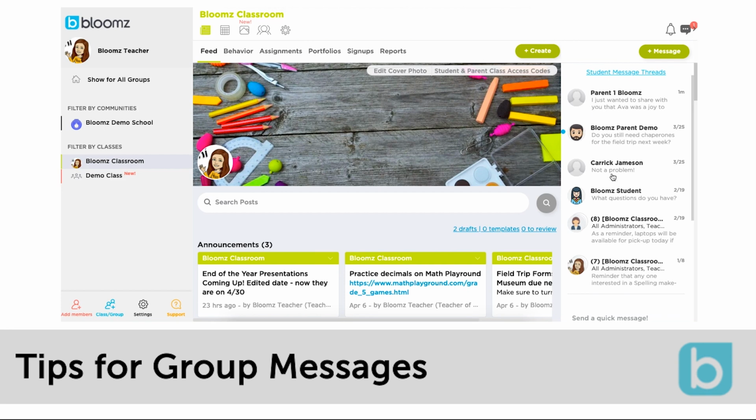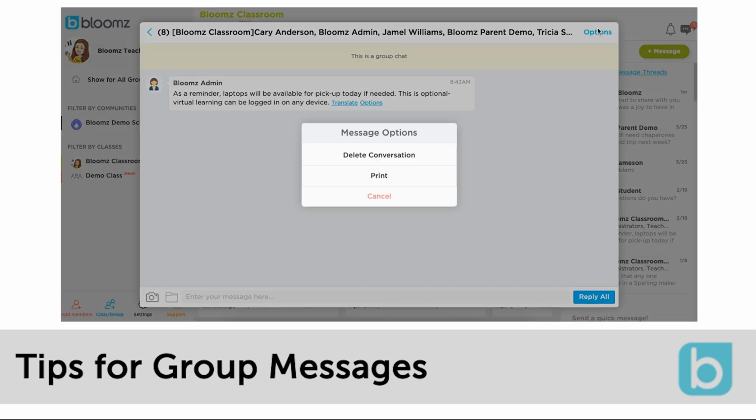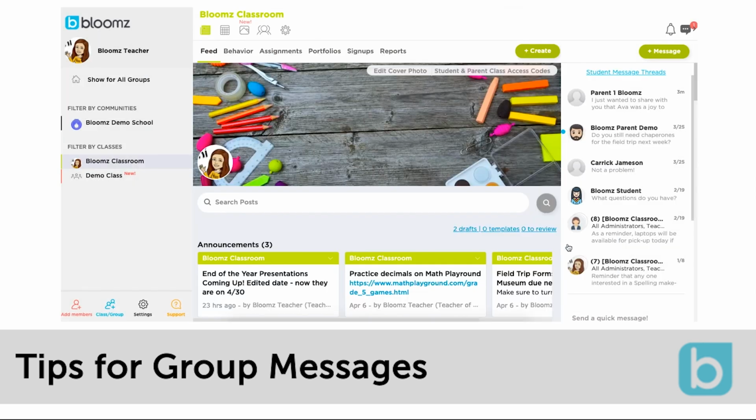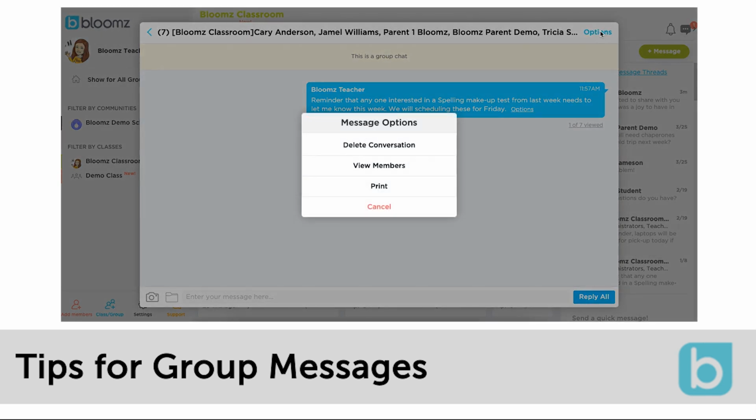Here are a few tips for group messages. If you are included as a recipient of a group message, you will notice that there is a message at the top that reminds you this is a group chat. As a recipient, you can click on Options in the top right corner to delete the conversation, but will need to ask the sender to start a new thread if this does not pertain to you. If you started a group message, you can view members. Currently, there's not a way to remove a member or mute a group chat, so you will need to start a new group chat if a member is no longer relevant or needed on the chat.